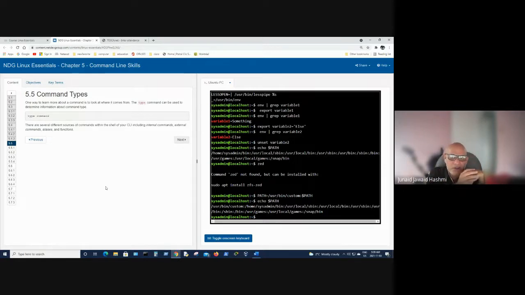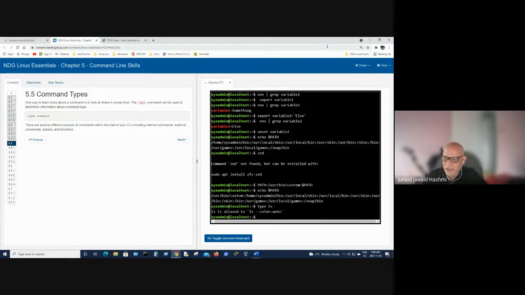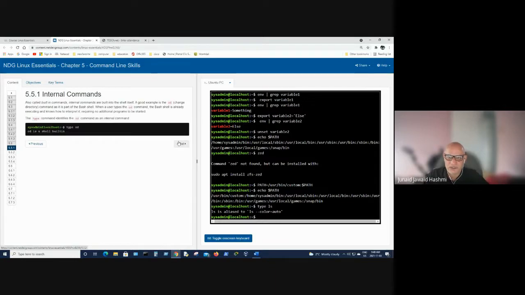All right, one way to learn more about a command is to look at where it can come from. The type command can be used to determine information about the command type. So let's see, type. Give me any command. What command do you know? ls. ls is an alias to ls --color. So it gives you the information about the ls command. We'll talk about the color and this alias soon. Now there are two types of command.